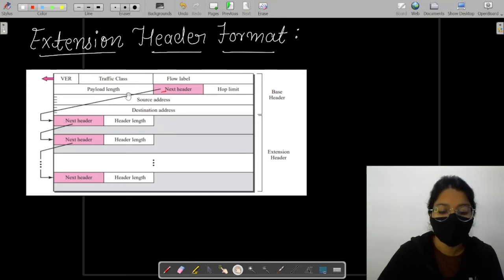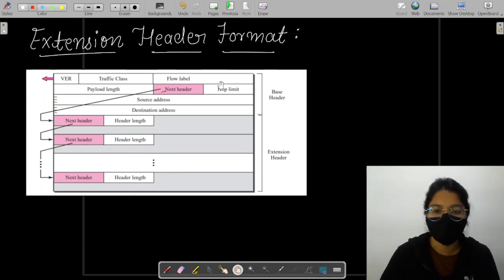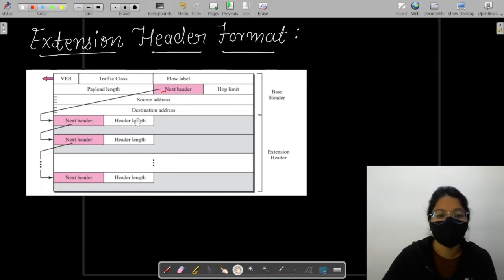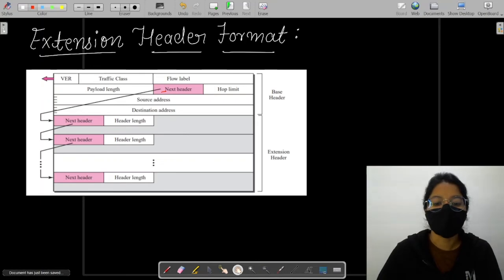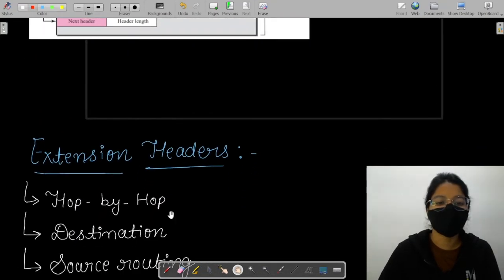The length of the base header is fixed at 40 bytes. Okay, already we know the base header is fixed at 40 bytes. However, to give more functionality to the IP datagram, the base header can be followed by up to 6 extension headers. Okay, we have 6 extension headers. We will talk about the 6 extension headers.